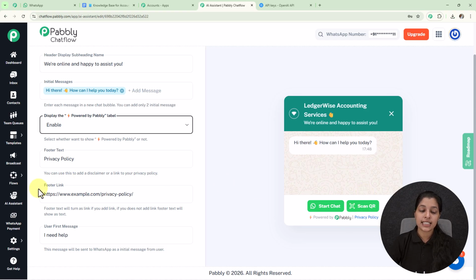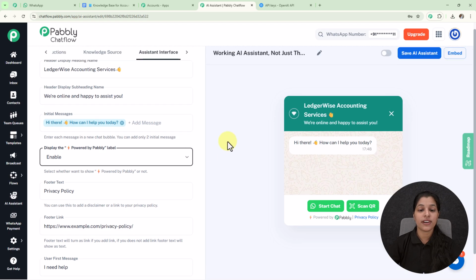And here we are getting the next field for entering the footer link, so you can enter the footer link here. And at last we are getting this field for entering the user's first message. So this message will be sent to WhatsApp from the user's side, and you can modify it according to you.